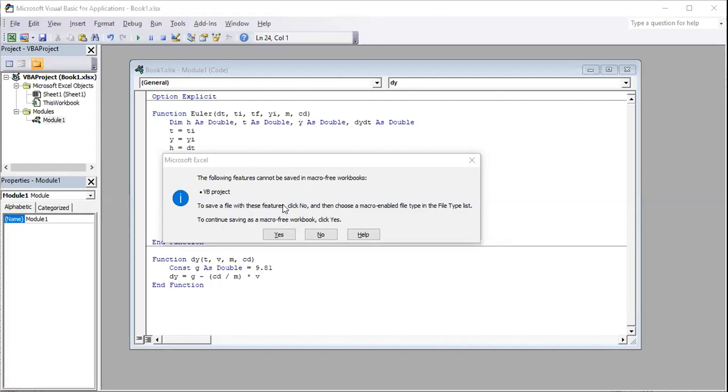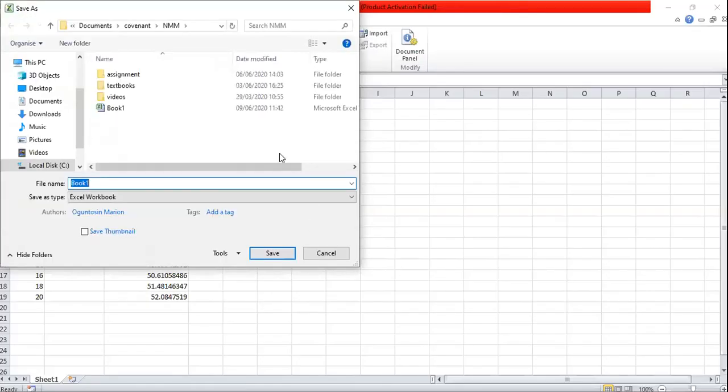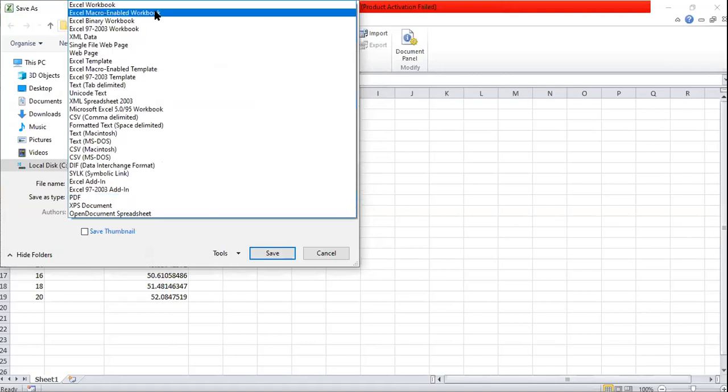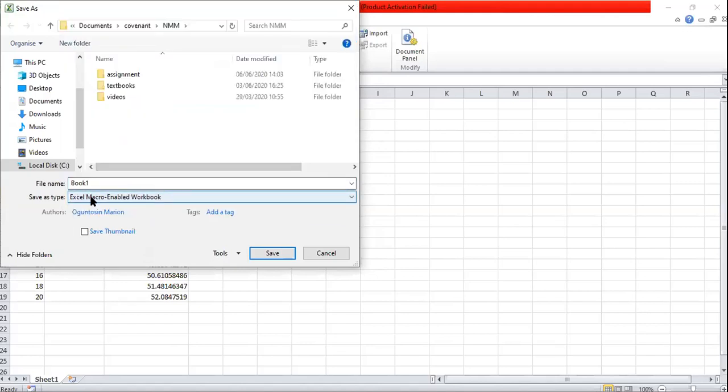To save a file with these features, click no, then choose a macro enabled file in the file type list. That means that after you are finished writing this code, you have to save it as a macro enabled workbook. So I will click on no. Then can you all see my prompt of save as? You have to save it as Excel macro enabled workbook. Can you see the prompt as I'm saving it? Because it's very important. You have to save it.